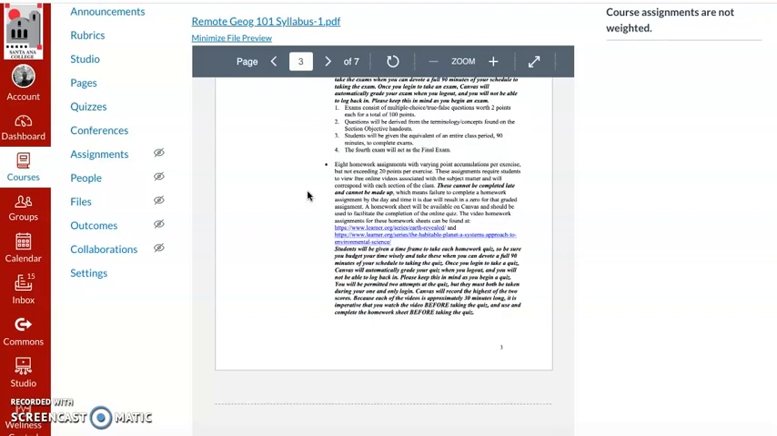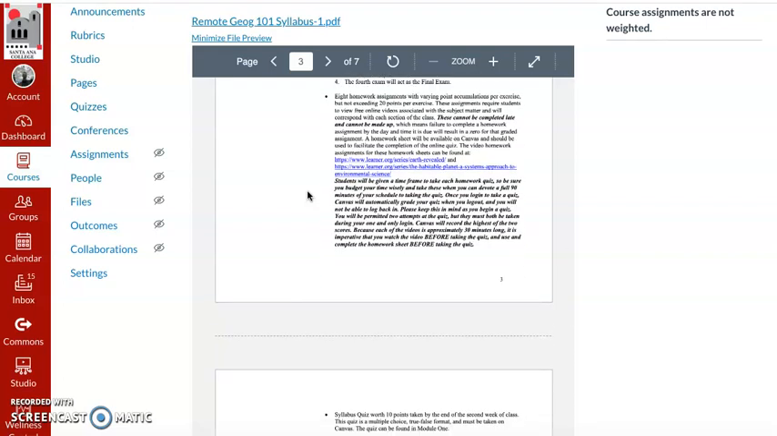8 homework assignments with varying point accumulations per exercise, but not exceeding about 20 points per exercise. These are assignments that require you to view online videos associated with the subject matter and will correspond with each section of the class. These cannot be completed late, and they cannot be made up.